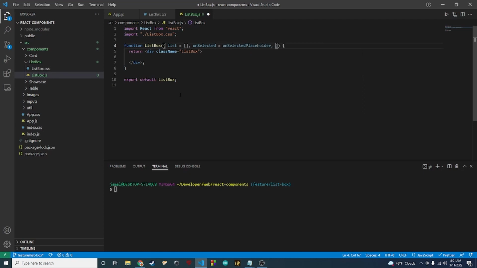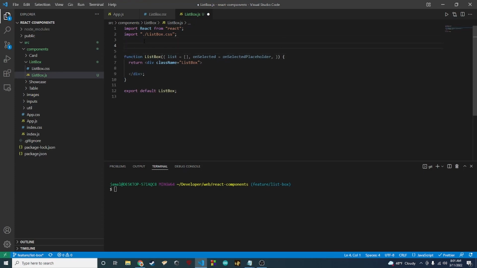All right, and let's go up here and create that really fast. So we'll come up above the function signature, and we're going to type in const onSelectedPlaceholder. And this prop function is going to take in two values. So it's going to have a newSelection, which is basically the item that was selected when we clicked on an item in the list.